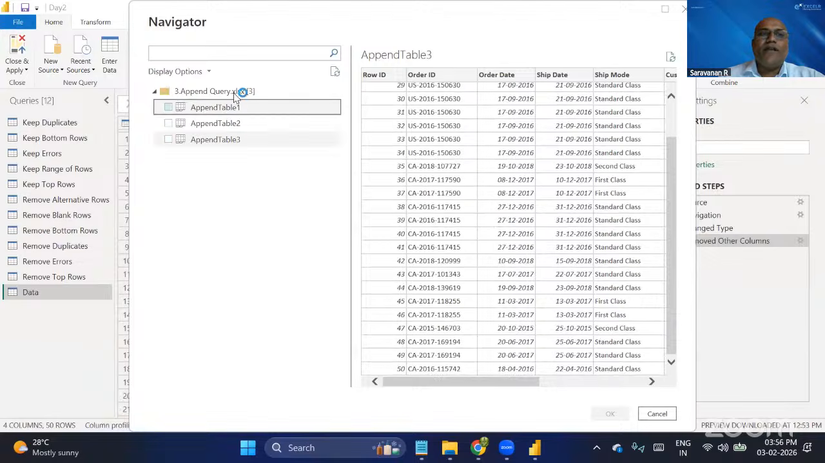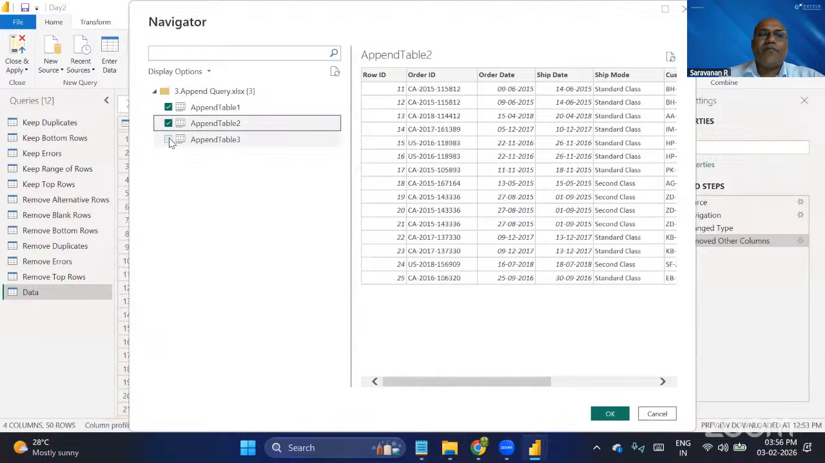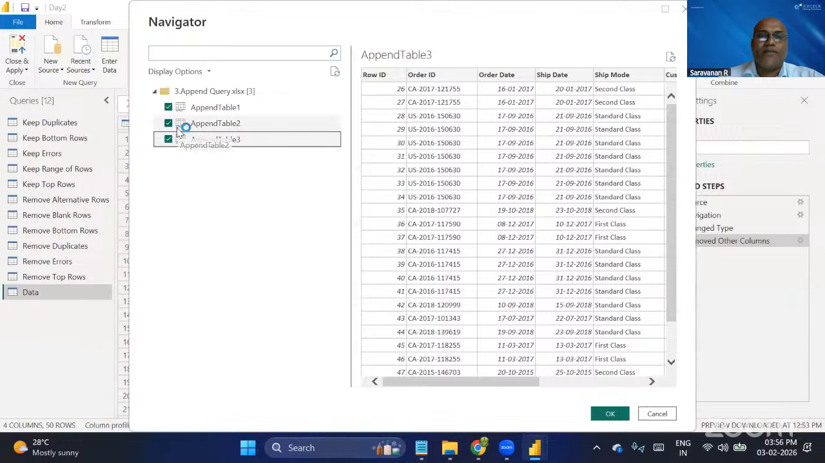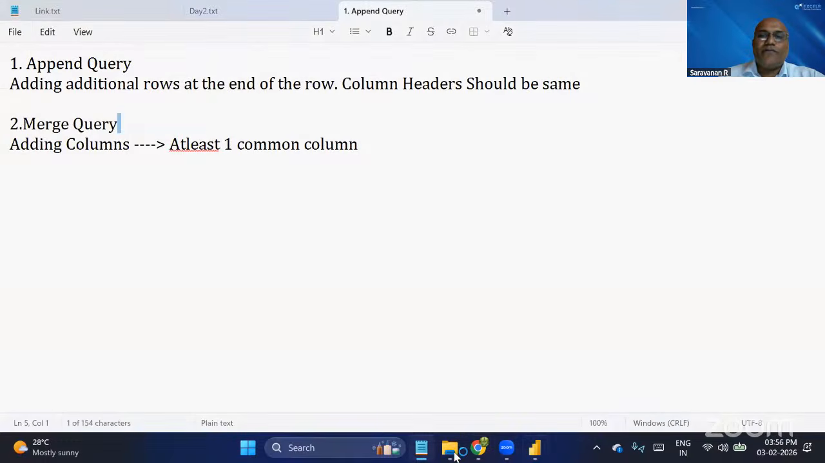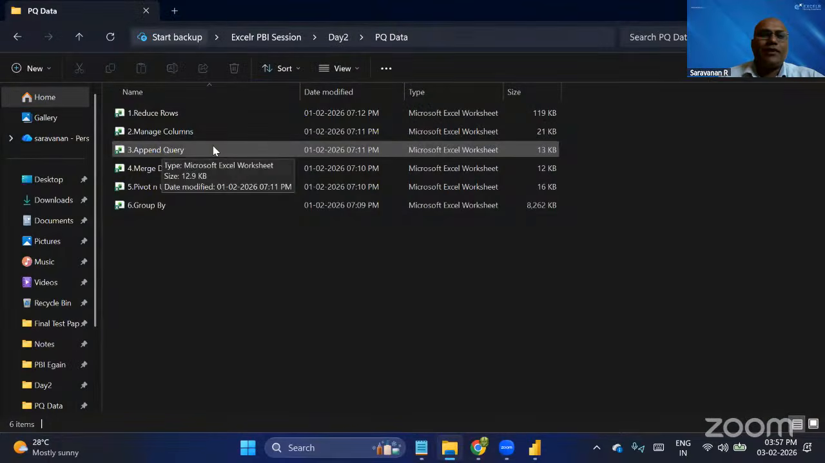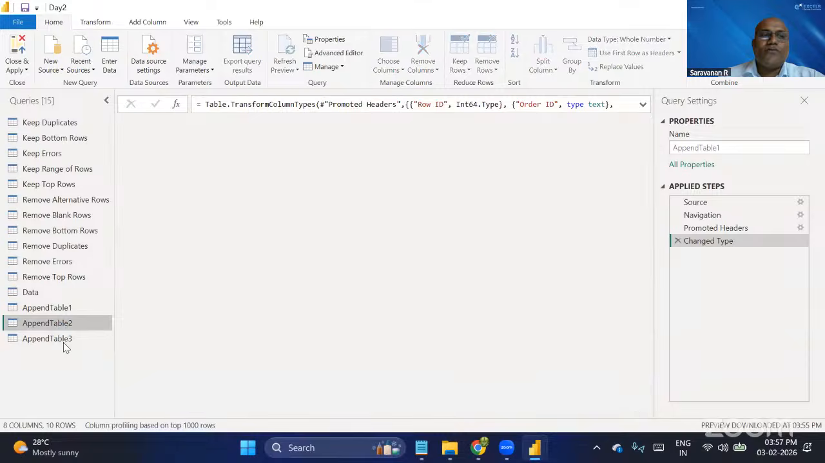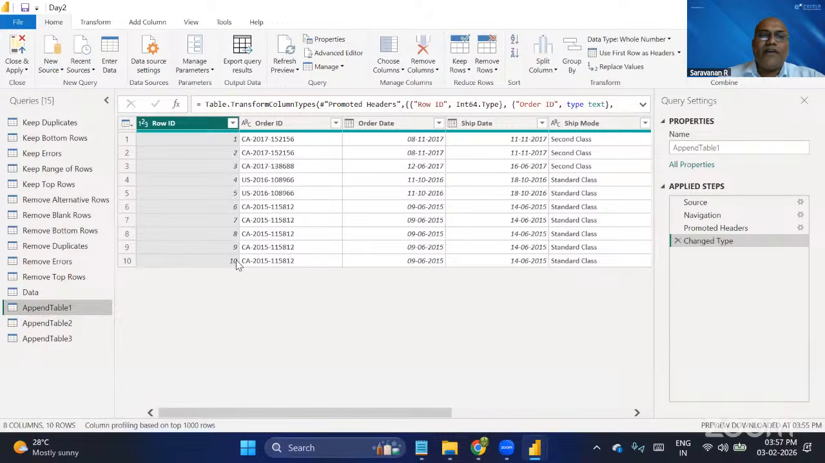Now I want to add all these together. First I'll select everything using the checkbox. Make sure you select all the checkboxes without fail. Then click on OK. Once you click on OK, we are working with this append query Excel workbook, and I have got append table 1, 2, 3. As I said, at the end of the rows we have to continue with table 2 and table 3.